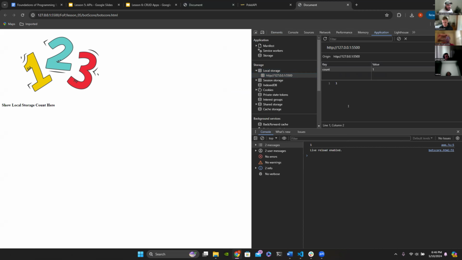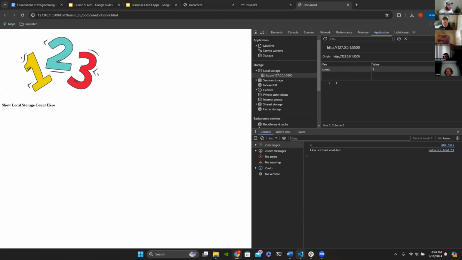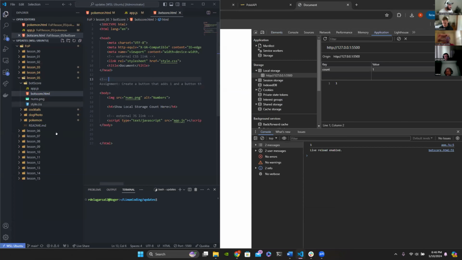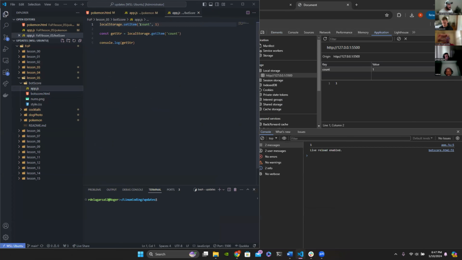We see count and 1 due to the JavaScript of the assignment. If we go to the assignment and check out the JavaScript, we're setting an item inside local storage. We set count with a value of 1, we grab it, and then we're console.logging it. So they gave you a small little boilerplate. Now you have to be able to increase this number and decrease it.